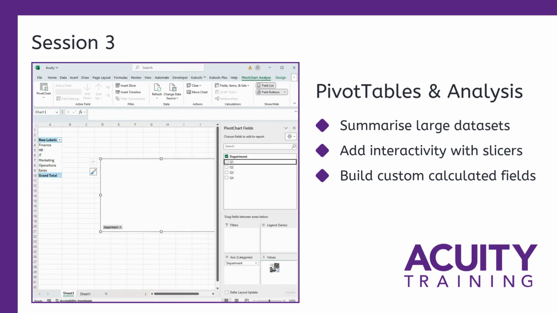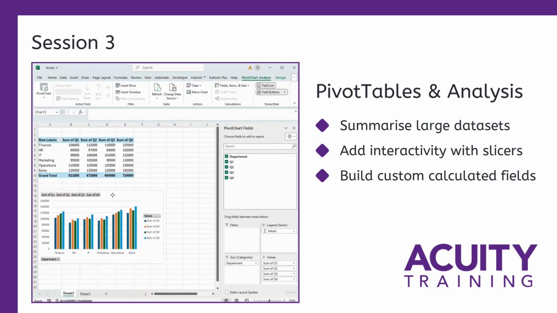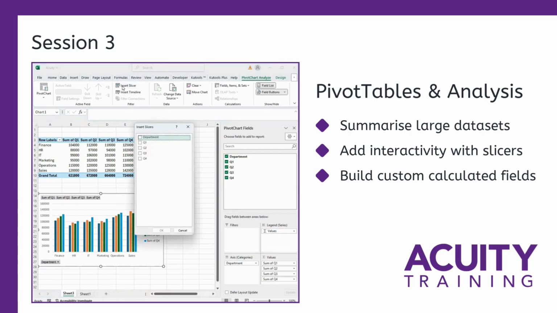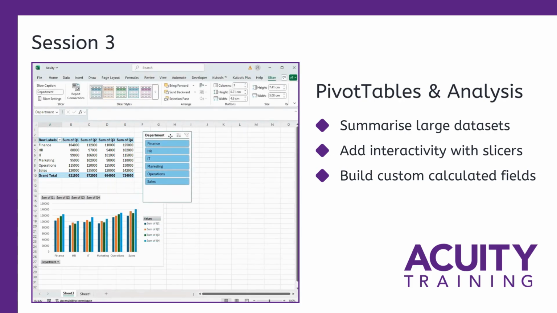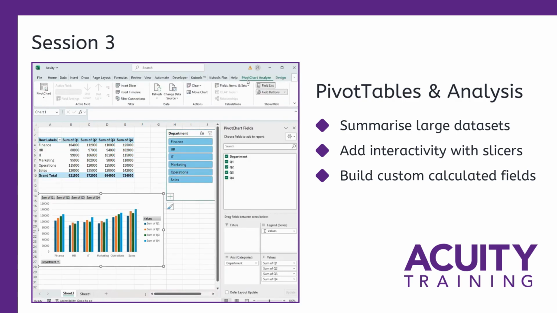Finally, discover one of Excel's most powerful features, pivot tables. Learn how to summarize and restructure large datasets with ease. Add slicers to make reports interactive, and build calculated fields to uncover deeper insights, all without changing your source data.